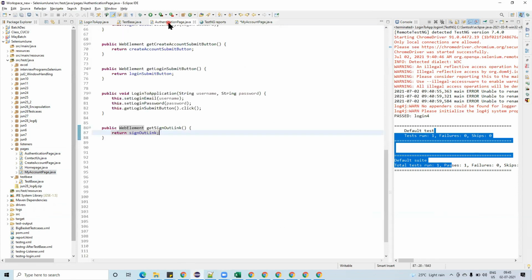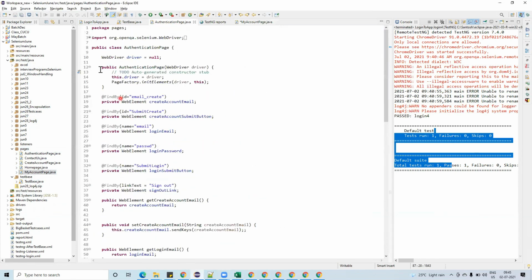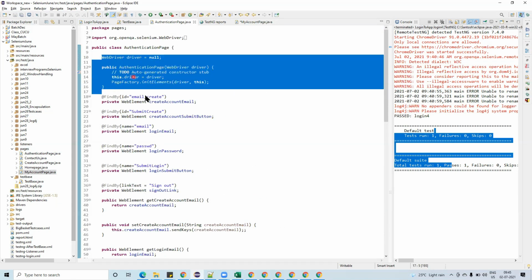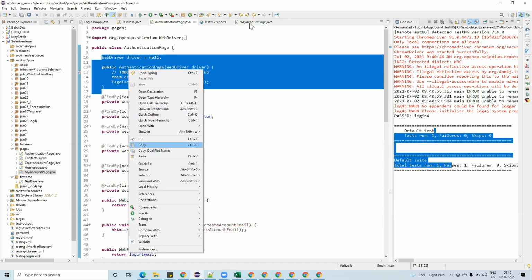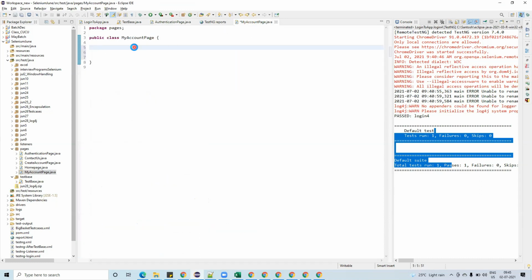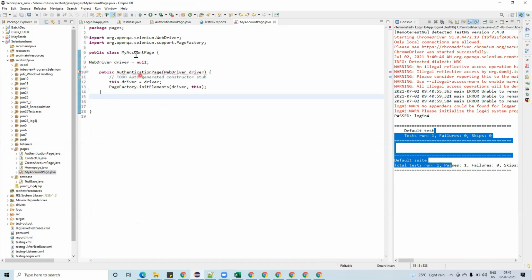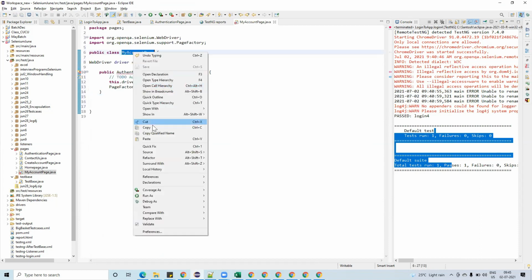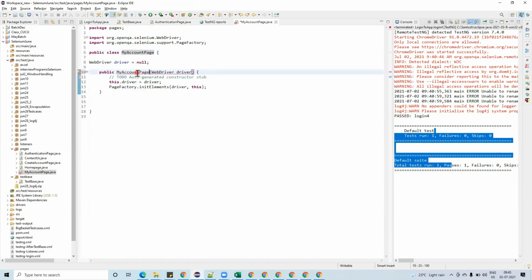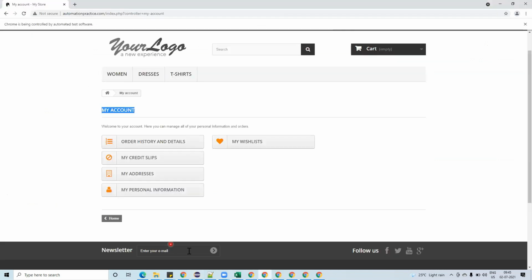I need to copy paste a few lines. Instead of wasting time, I am copy pasting a few lines here. Okay, this is done, and this is the constructor, right? The constructor name and the class name should both be the same. It is also done. And now go and get the XPath.